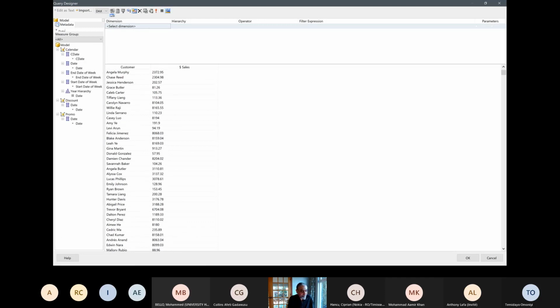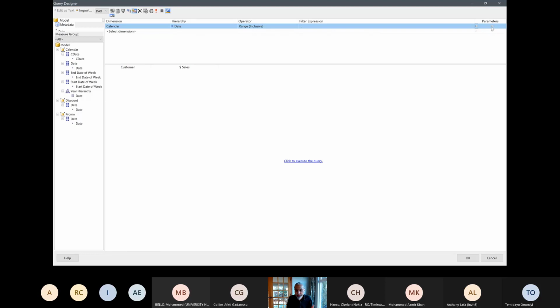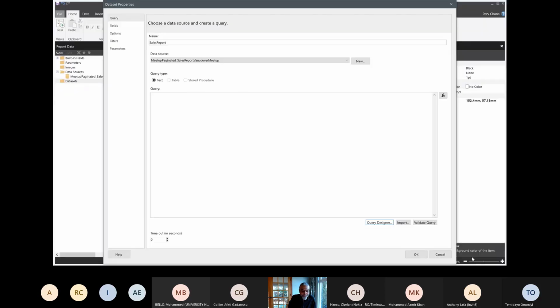So I can pick my date column and put it in my parameter section. Again, this is the same experience as SSRS. What I want is a from and to, so I can use the range inclusive, and it will have two boxes here. We don't want to give a value here, so I will check mark this. The first check mark creates the from parameter, and the second one is the to parameter. So this will create two parameters in our model, which are from and to. And I go OK.